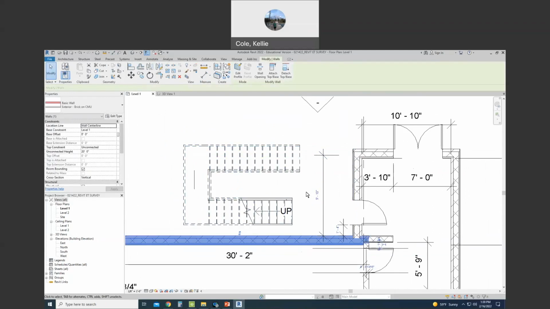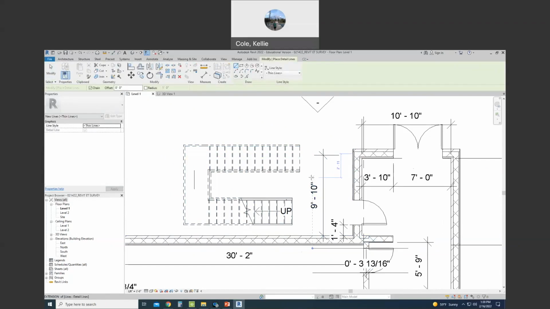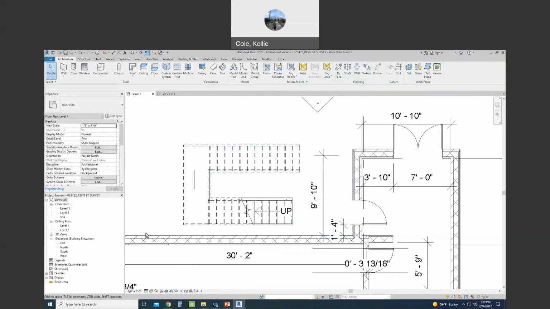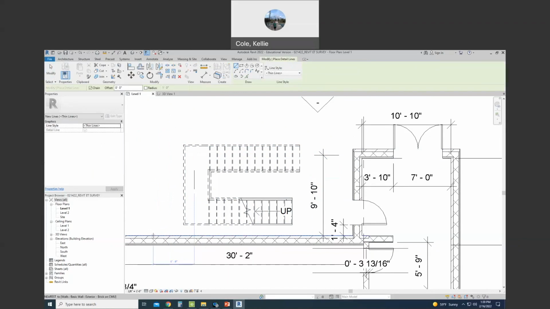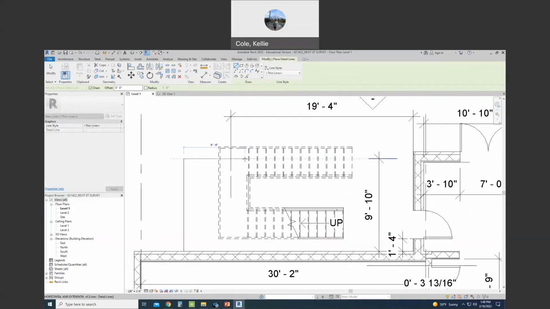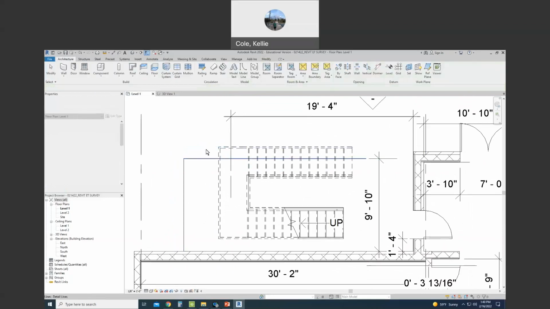I want you to draw a vertical line at 9 foot 10 inches from the backside of our classroom wall. So I'm just typing DL, drawing a line up 9 foot 10 inches, enter. Draw another line that's 19 feet 4 inches, enter.